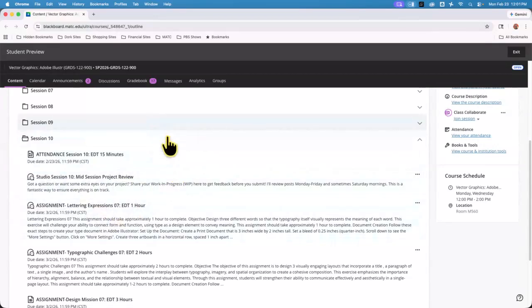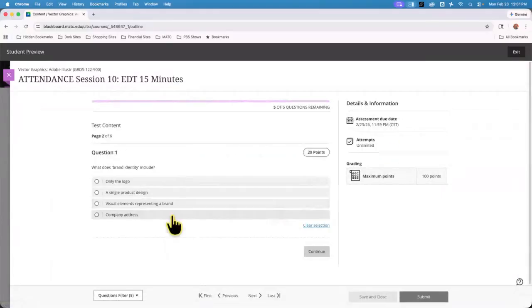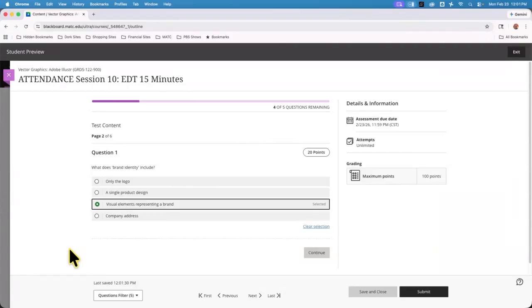So we're back. First thing, make sure you do your attendance, as we talk about every time. You can look them up, do it however you need to do it. What does brand identity include? It's visual elements representing a brand. That's what it is. Brand identity is more than just the logo. It is color. It is photography style.